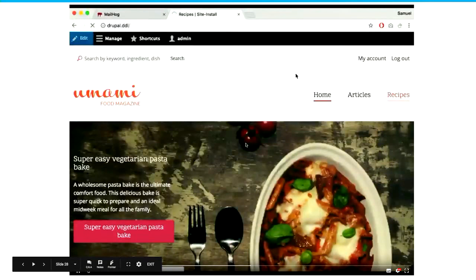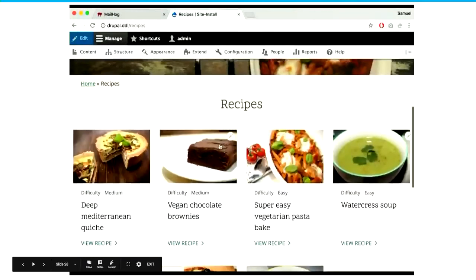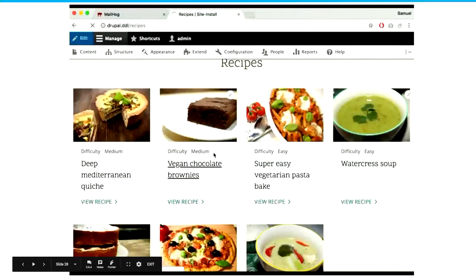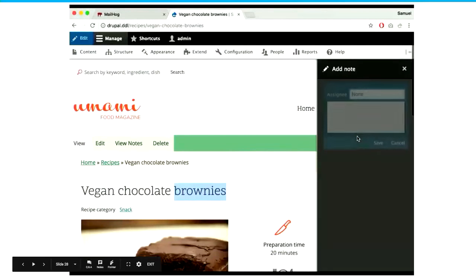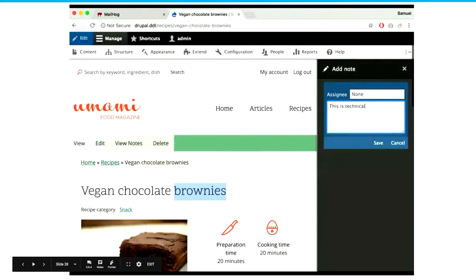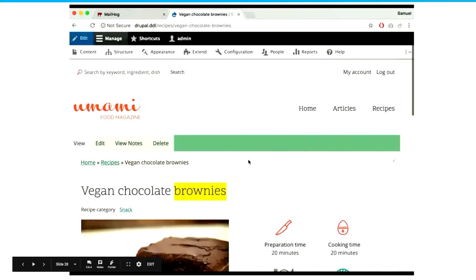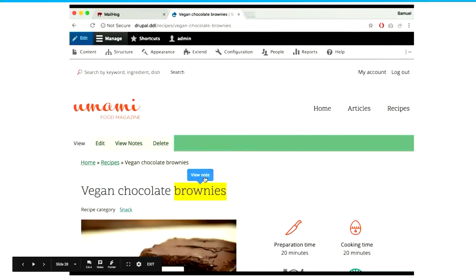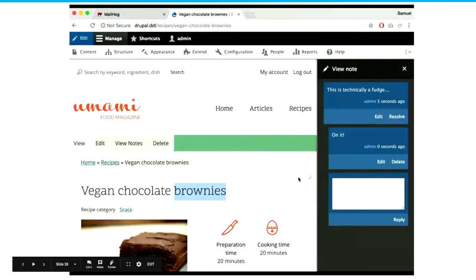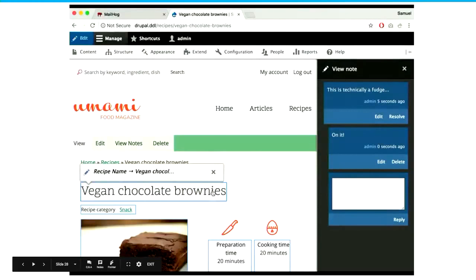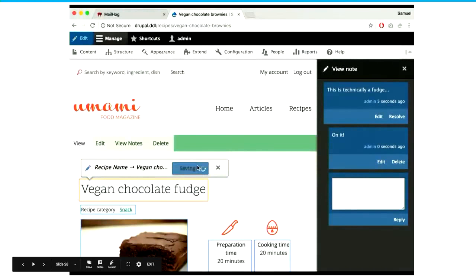So this is the content manager experience. A manager saw that there is a website and he's saying that is not a brownie, that is a fudge. So he put a comment saying that's not a brownie, it's a fudge. And saved it. Then the content editor or content author can see that message, and says, I am on it, I'm going to work on it. Then he edits it.